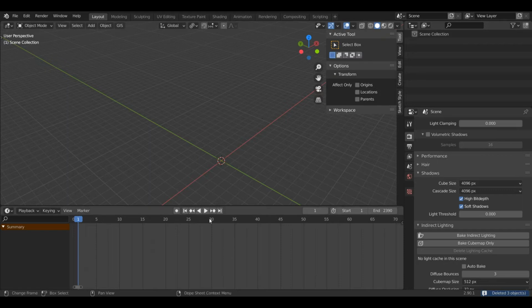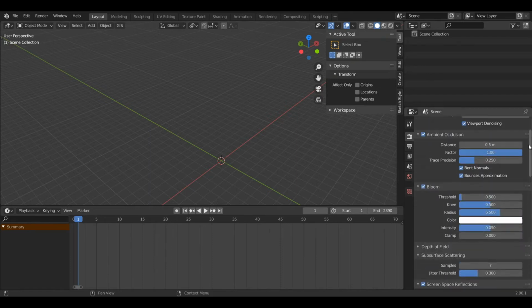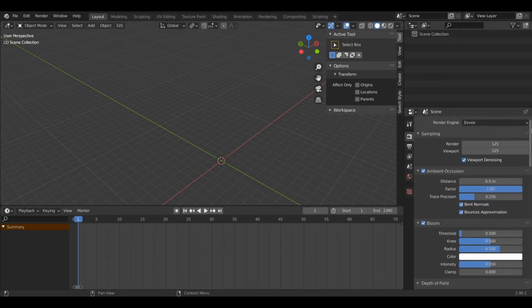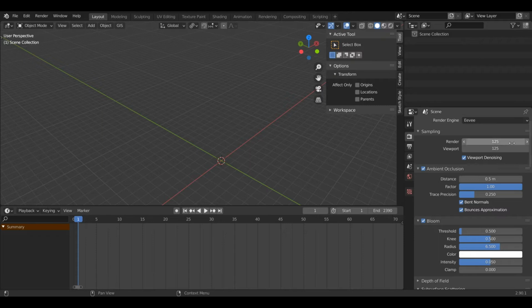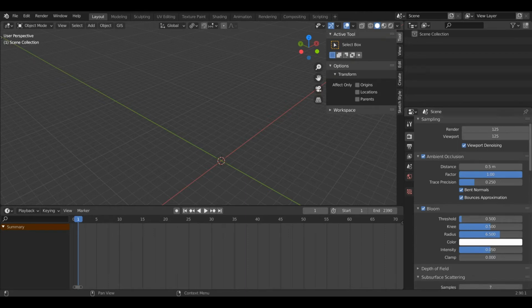I'm not going to add anything to my scene because I don't really need anything, and I'm going to switch to these render settings. I've gone over these in other videos, but I'm going to use this video to cover it from now on. So first of all, in Eevee, I like to have my render and viewport at 125 each. The reason I have my viewport at 125 is so I can make the most of Eevee's real-time rendering and get a nice look at what the final render will look like.